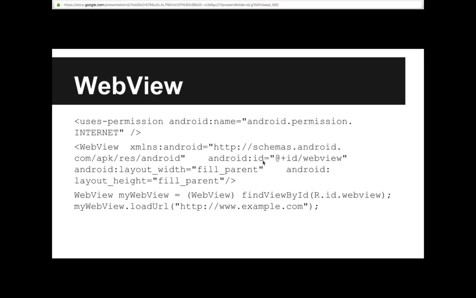I know I'm moving through this quickly, so if you have any questions, just shout them out or raise your hand. Web views. In Android, we have the ability to implement an entire web browser within an activity.